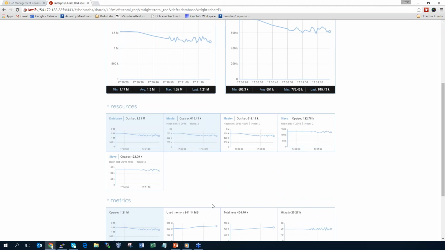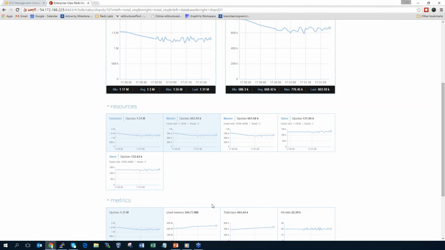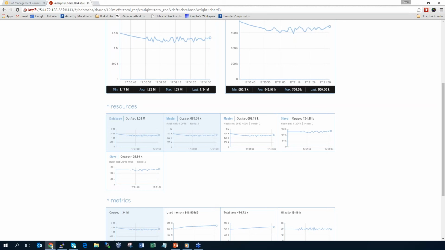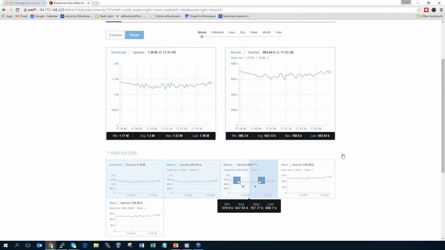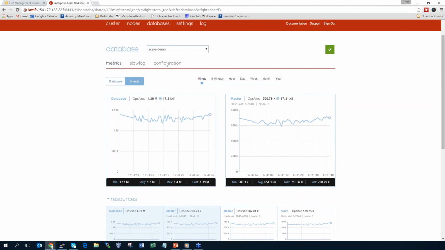So in case there's any issue with the master copy of the data, the system will automatically fail over to the slave, promote it to be the new master, and you won't lose any data, and you shouldn't lose any connectivity. So this is how we enabled high availability for the database. So that's it for this part of the demo. What I want to show you next is failover scenarios.